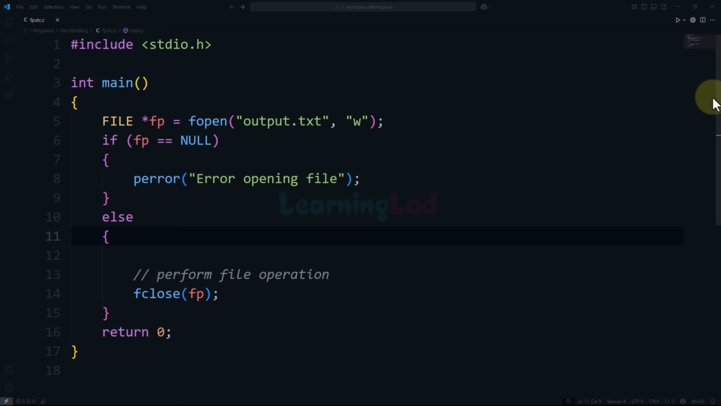Welcome to the file handling video series on C programming language. In the previous tutorial, we have seen what is a file, how we can create and open the files in C programming language. We have also talked about the file opening modes. In this video, we will talk about how we can write contents to the files in C.